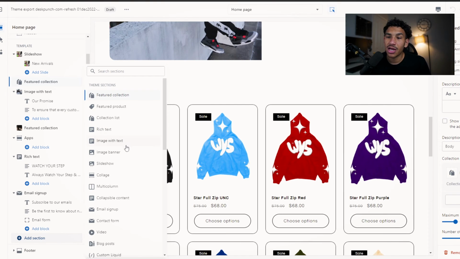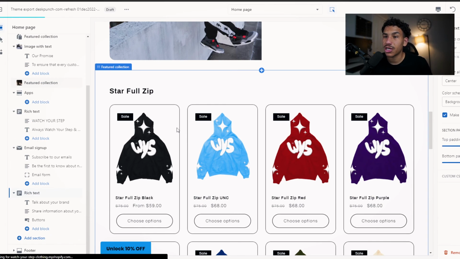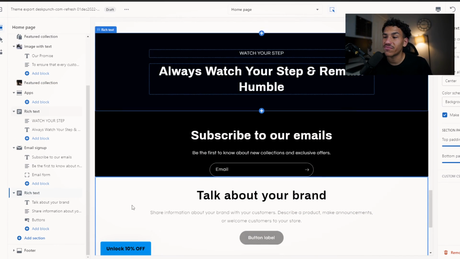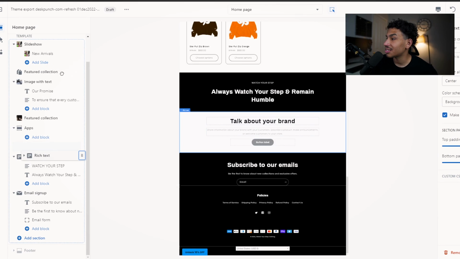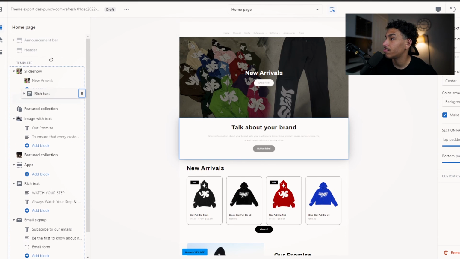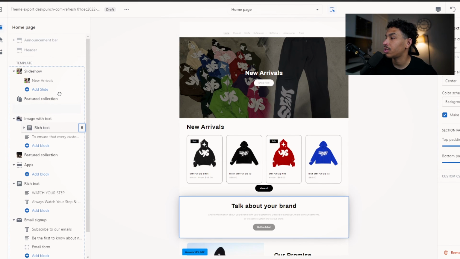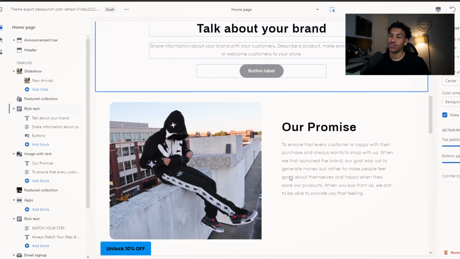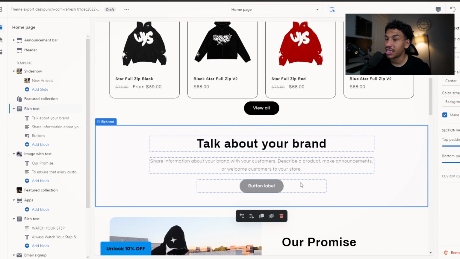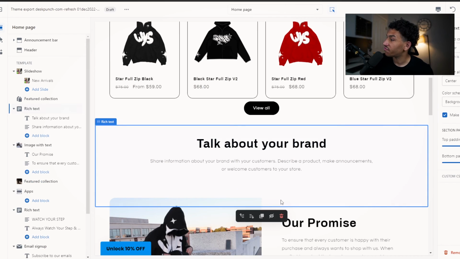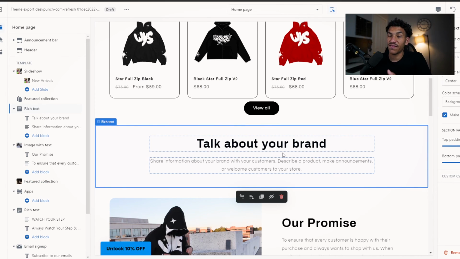Let's say we want to add rich text. We'll add rich text. We click it, go to the bottom, and we'll have the rich text right here. And you could drag this up and around to wherever you want it to be. It's super easy. So I'll put it right here, for example, where the promise would be. I will add everything I want. Let's say I don't want this button label. Remove. Everything is very customizable in Shopify, which is what I like.